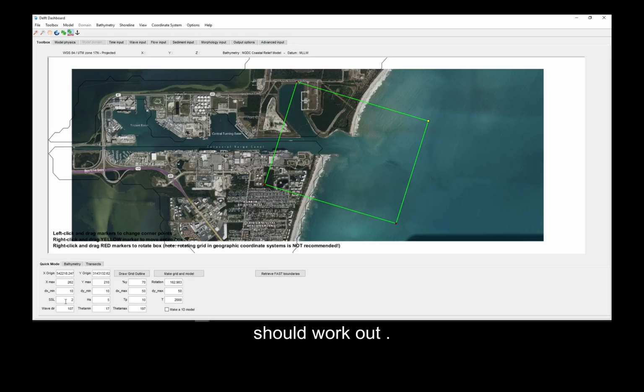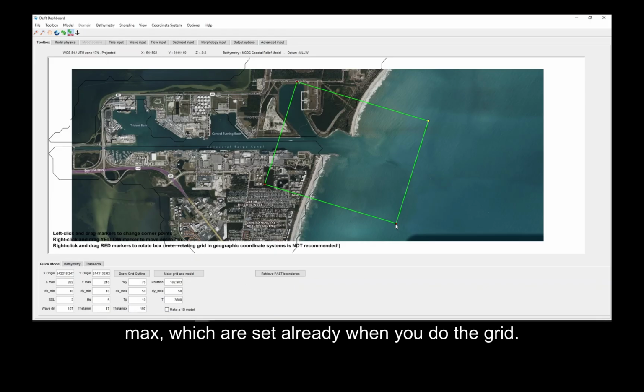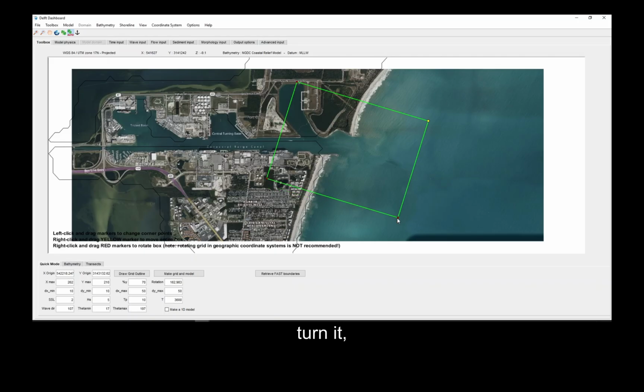Now down here you have the hydrodynamic or the boundary conditions, as far as the hydrodynamics are concerned. So storm surge in meters, significant wave height, peak period, time. We could make it rounded to 1 hour, so we have 1 hour of waves, and then we have theta min and theta max, which are set already when you do the grid. If you turn it, these will change. So let's not touch them. Okay, you don't touch these two.